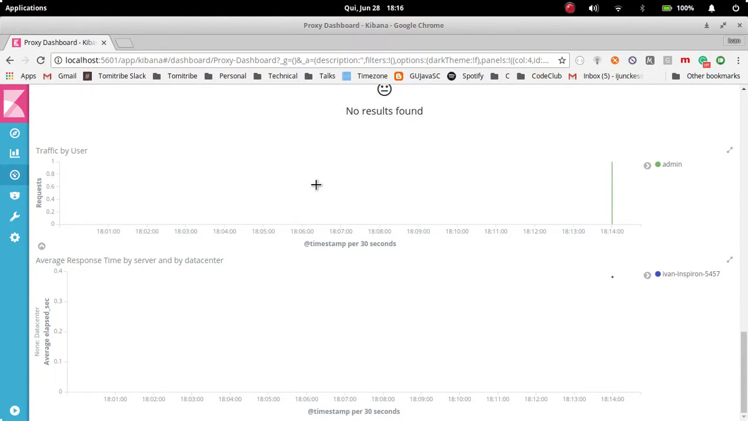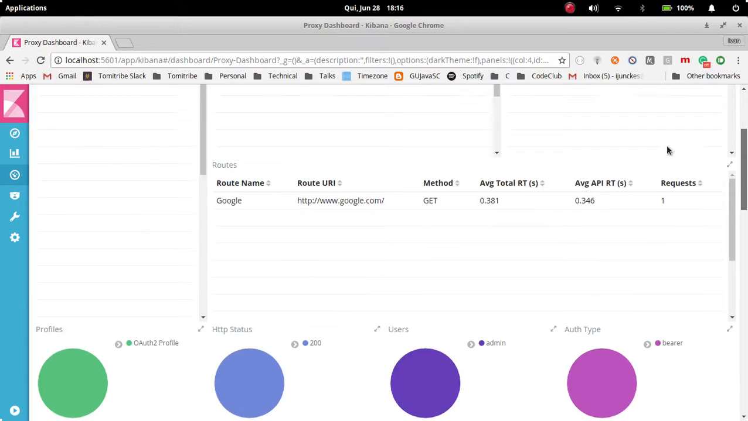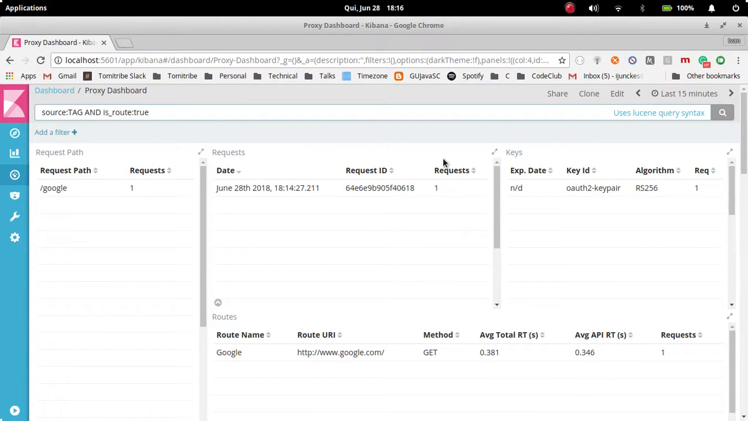We have two more here: the traffic by user, where you can see if a user is using the API a lot, and then the average response time by server and data center. So these are very useful things that will help you to analyze your whole API and see everything that is going on.